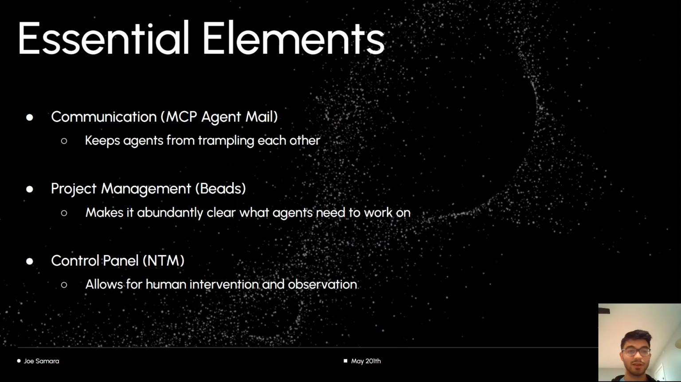And then lastly, we need a control panel to manage the agent swarm, because we still want to be able to have some visibility and intervene in the swarm if something happens, or we want to steer the swarm a certain way. And that's where NTM comes in, in the agent Flywheel stack, which we will see in action later.